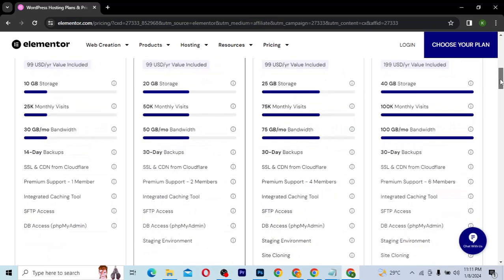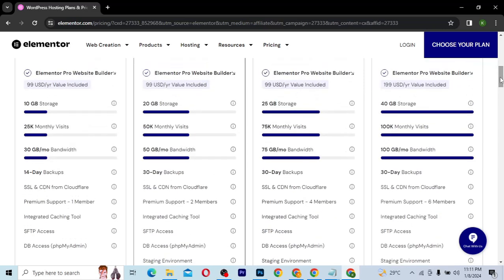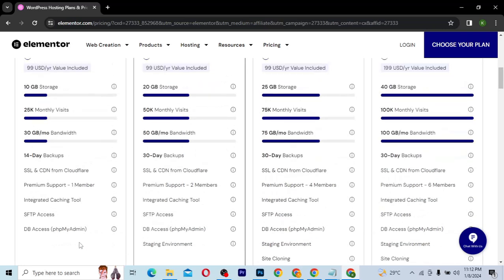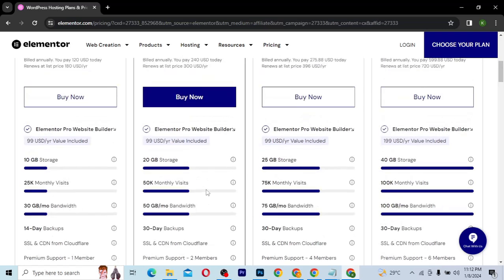Now what are you getting in this one? You're gonna get so many things over here. Like a normal hosting, you get different things depending on your plan. So with this basic plan, you're gonna get 10 gigabytes storage, 25,000 monthly visits, 30 gigabytes per month bandwidth, and then 14-day backups. You have SSL, you have premium support, you have integrated caching, you have SFTP access, you have DB access.